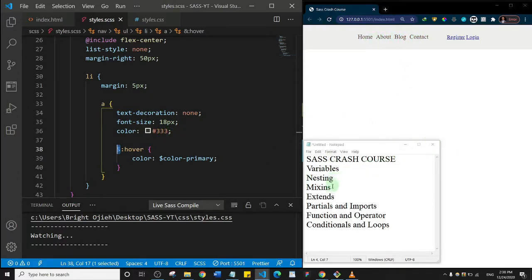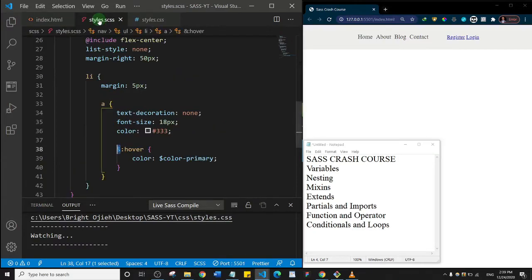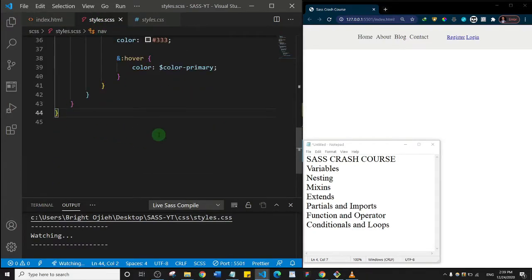Now we've seen variables, we've seen nesting, we've seen mixins. Okay, now we're going to look at extends. Okay, and to do that, we're going to have to style these buttons you see, or these link items you see here, in the class of call to action. So you see there's a class of call to action, and inside we have 2 links. So let me come to my style.scss file, and I'm just going to come down here and I'll say .cta.